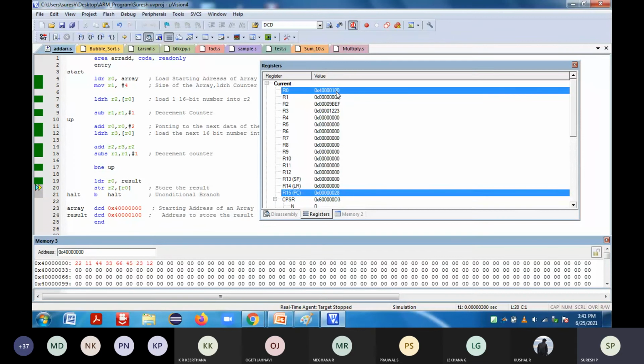And the next store instruction, what will it do? It will store the data which is in register R2 to the address specified by R0. So when you press next, it will be executed. Your 9BEF will be stored into the memory location addressed by R0.